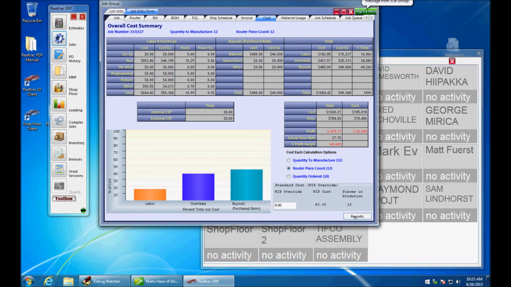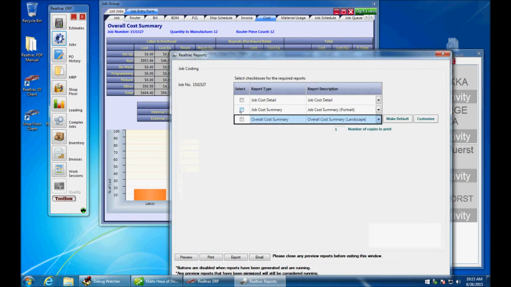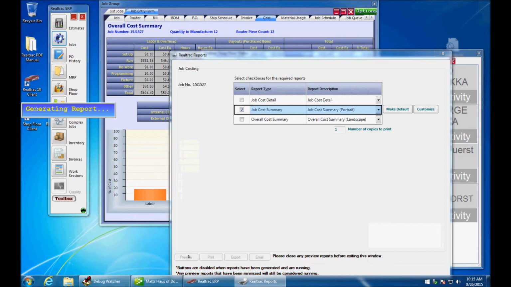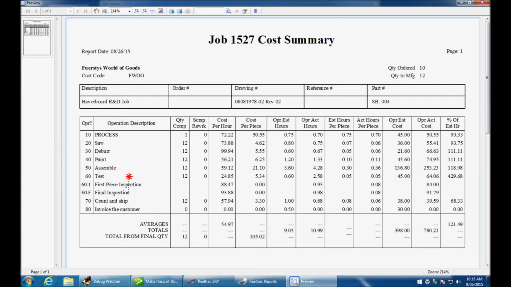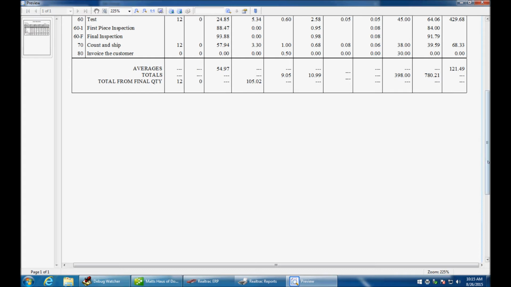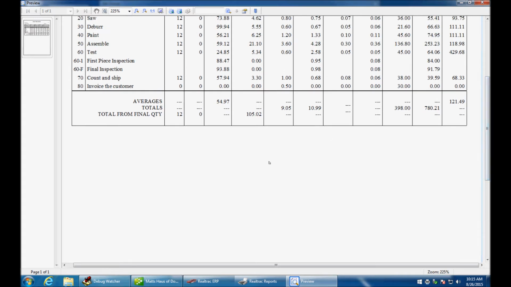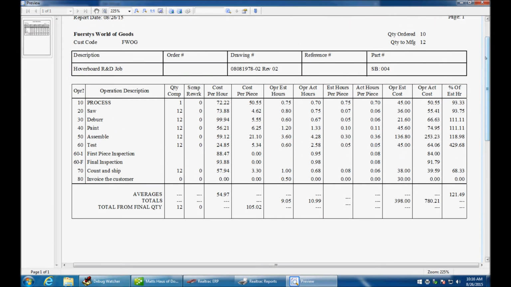So if Operation 10 for a job had an inspector log in and do a first piece inspection and a final piece inspection, the costing report will show 3 different lines for Operation 10. The time and costs associated with running the operation normally, the time and costs associated with the first piece inspection for Operation 10, and the time and costs associated with the final piece inspection for Operation 10.